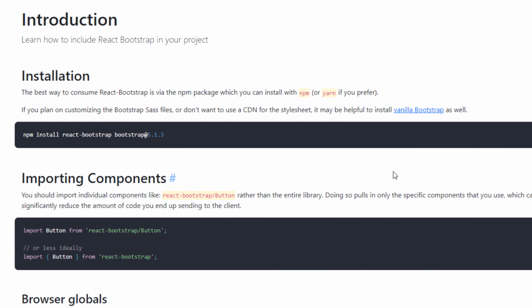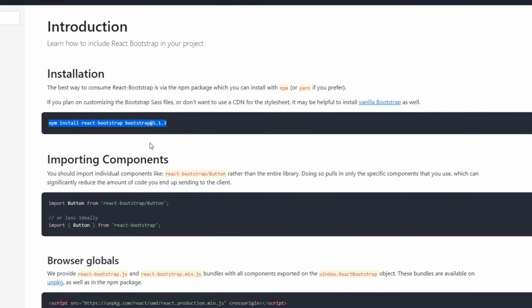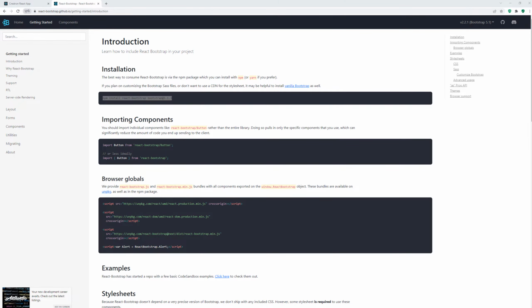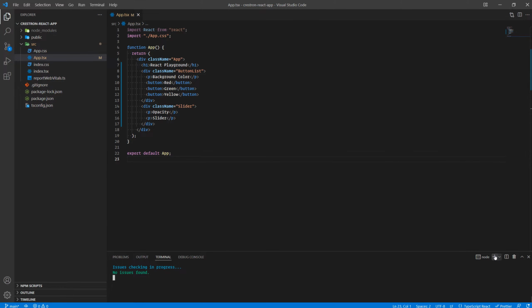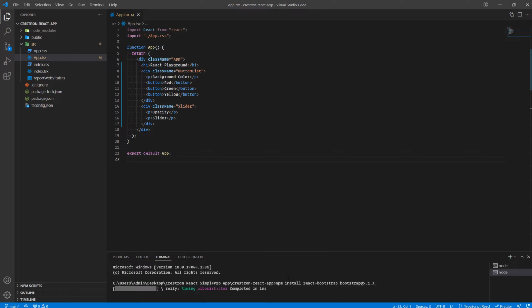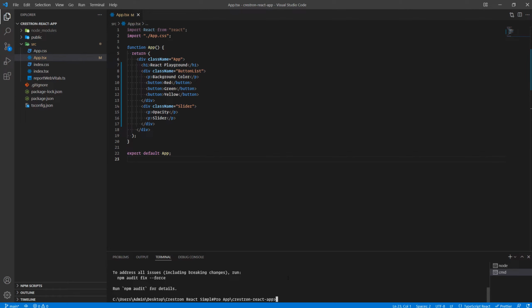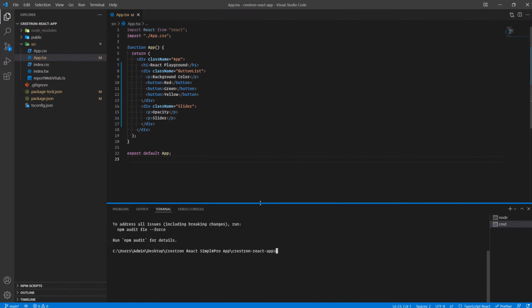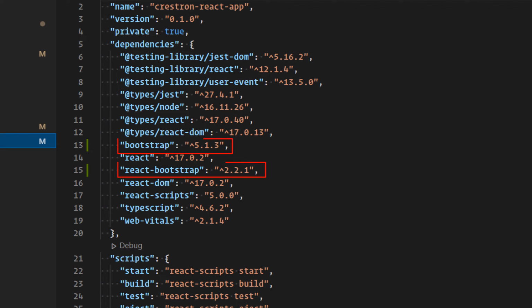We will now install React Bootstrap in our project by copying this command and pasting it in the terminal inside Visual Studio Code. Hit Enter and wait until the library is installed. You can see in the terminal that the library is successfully installed. You can also check it in the package.json file under the dependencies.